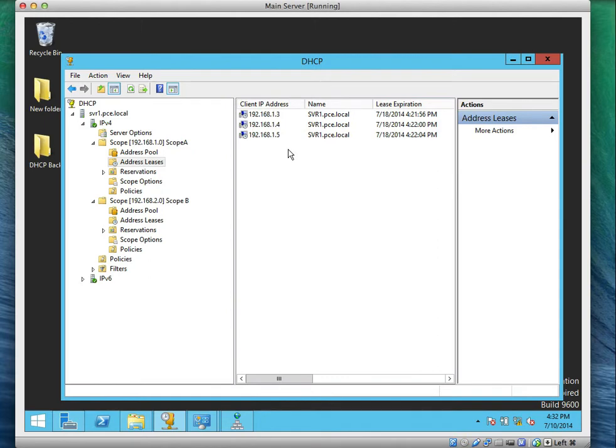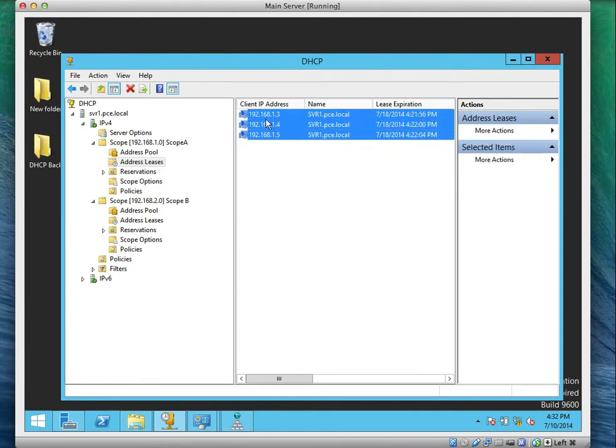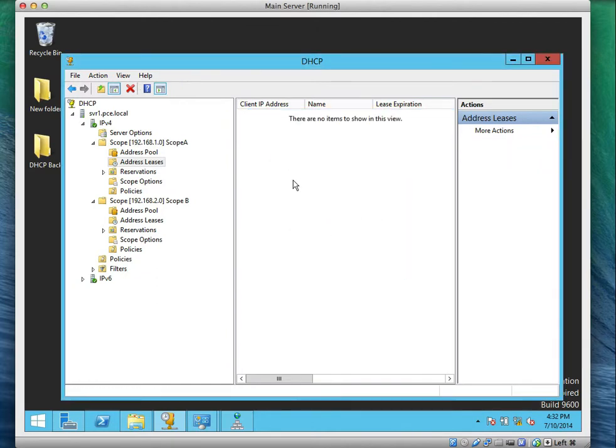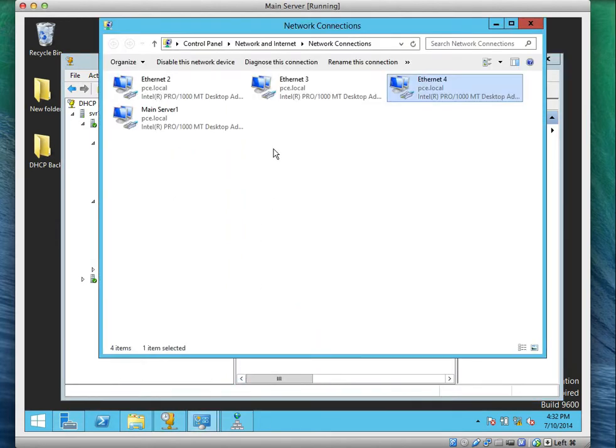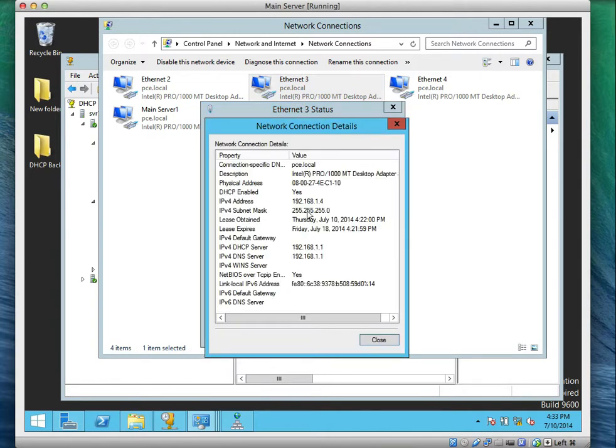Okay, what about reservation? How do you reserve an IP address? Do you know what I'm going to do? I'm going to delete all this, I'm going to delete this list now. Now, let's go to the network address. If you notice, on Ethernet 3, can we check what IP address Ethernet 3 was using before? Ethernet 3 was using .4, right? I want Ethernet 3 to use .5.